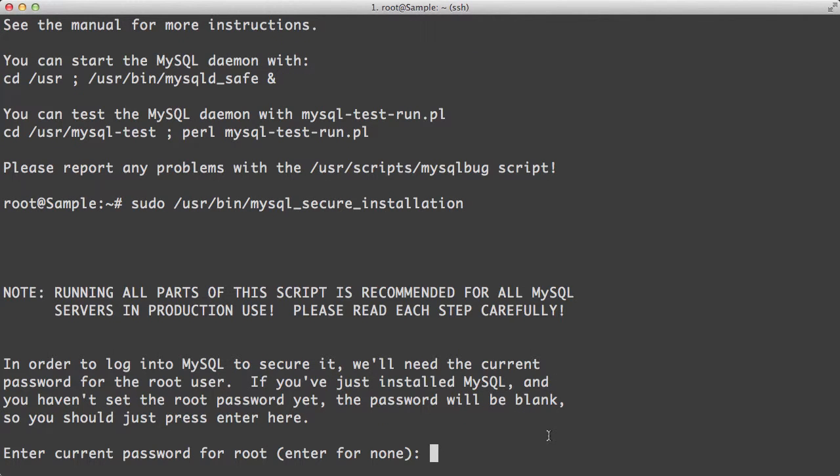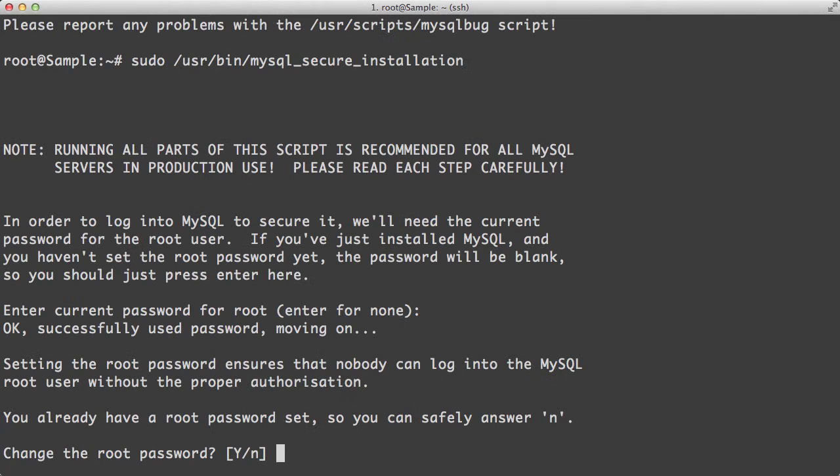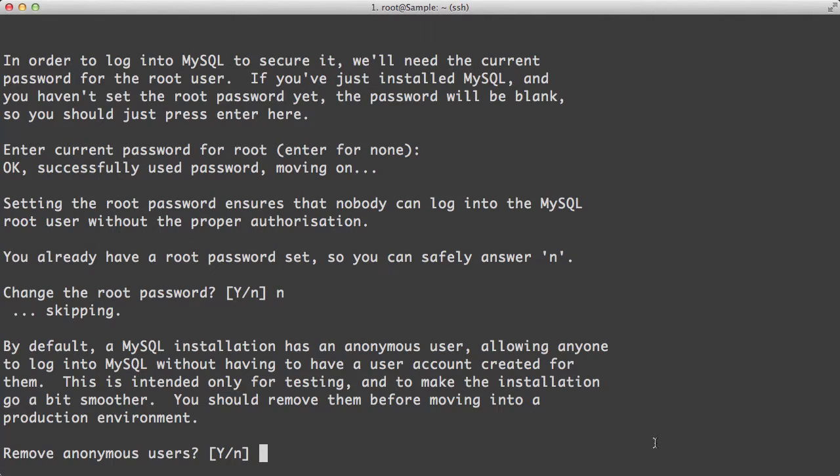It's going to ask you for your current password, and I'll go ahead and enter the password that I entered earlier. And then, do I want to change the root password? So you can if you want to. I'm just going to press no. But if you do want to, go ahead and type in yes, press enter. I'm going to put N for no, and press enter. And from this point forward, it's easier if you just keep saying yes to everything.